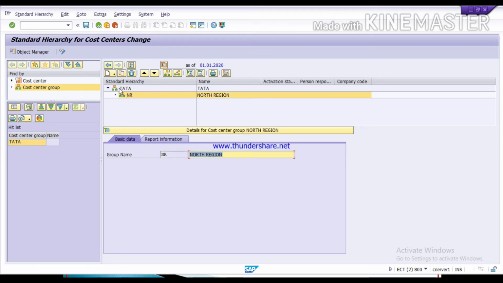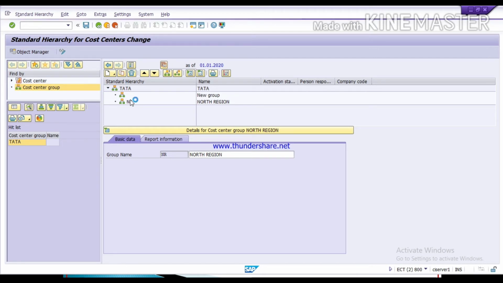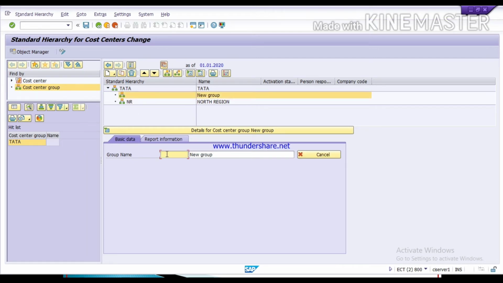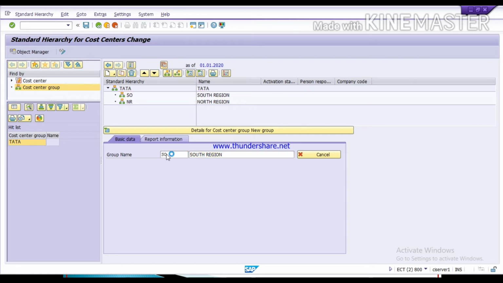At the similar level, you want to create another region. So give the group name here, that is South region. So here you can give the name South region and press enter.